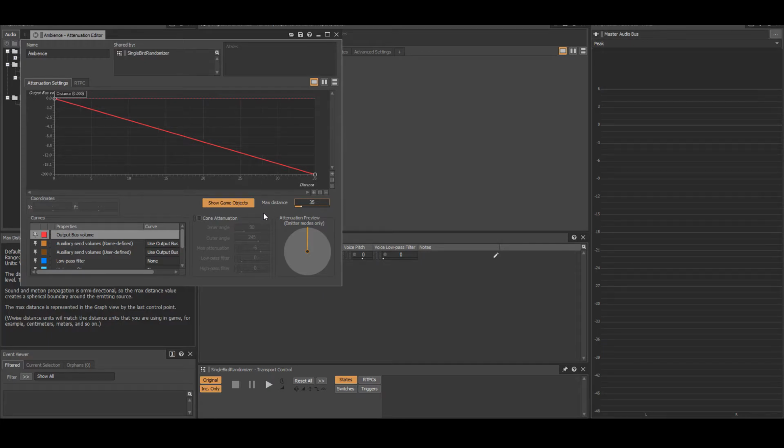So as of right now, this attenuation is fine, and will give us the results we want. Move further, sound gets softer. However, this isn't very dynamic. You can change these lines by adding more points to the graph and changing the curve between 2 points.